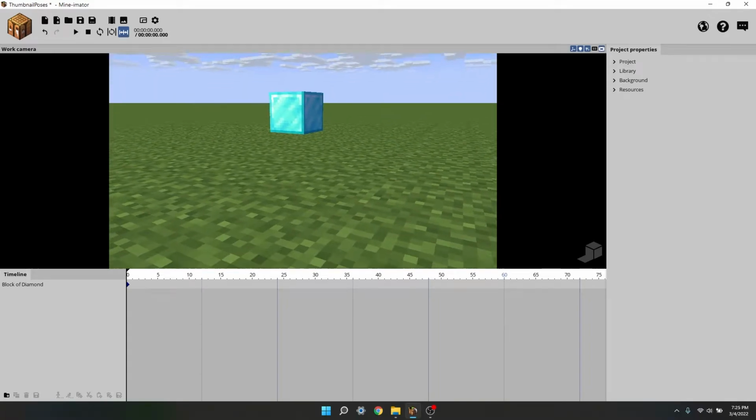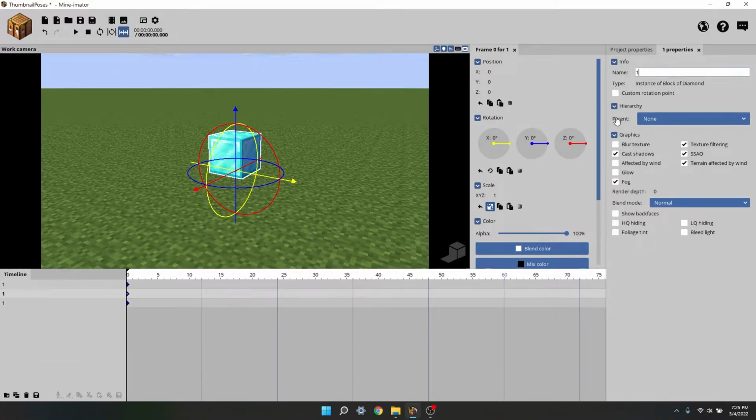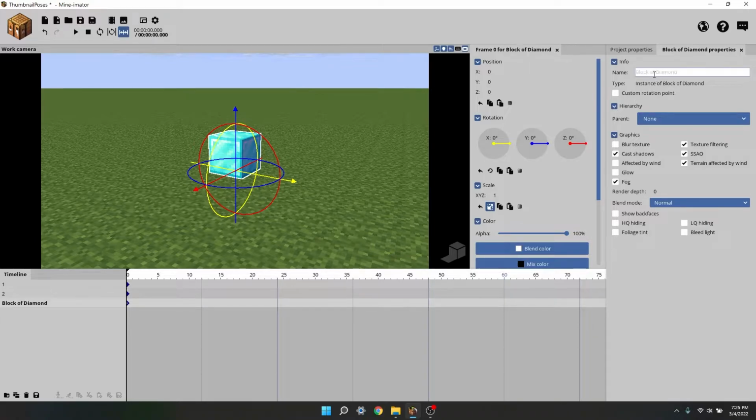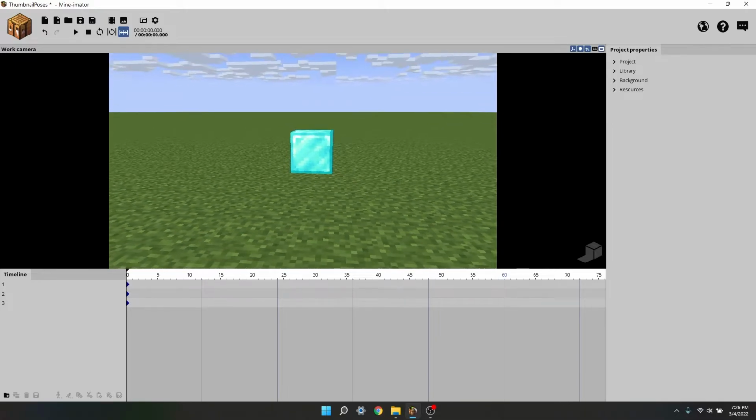First thing you want to do is create 3 diamond blocks. So I'm going to rename this 1. You can click on this little icon to duplicate it. So I'll duplicate twice. It's going to be number 2, and this is going to be number 3. Now we have 3 diamond blocks. Number 2 is going to be our center block.